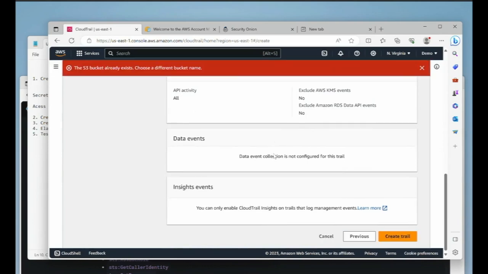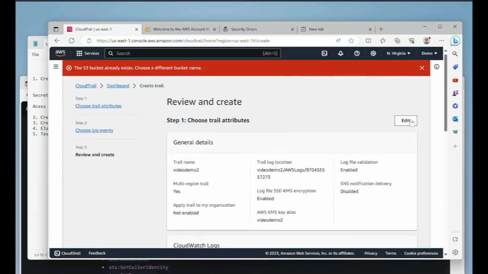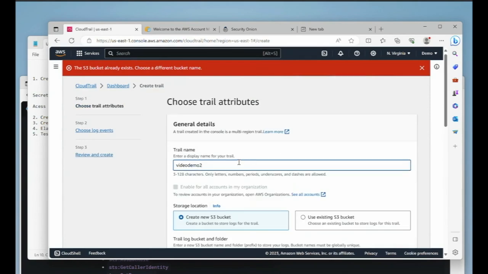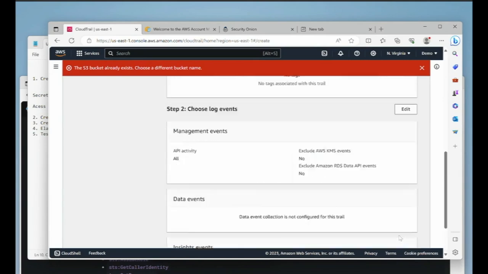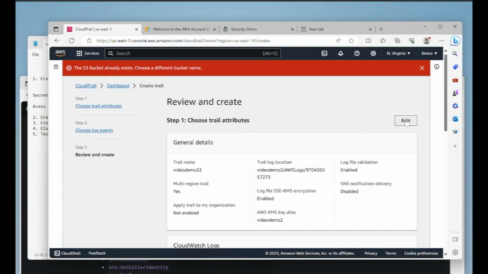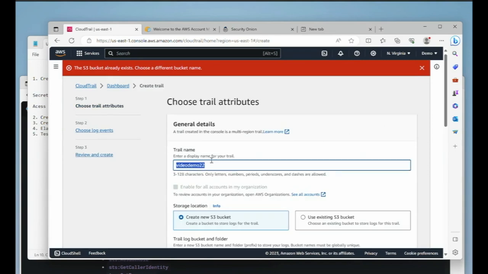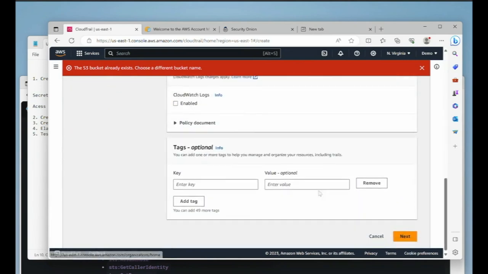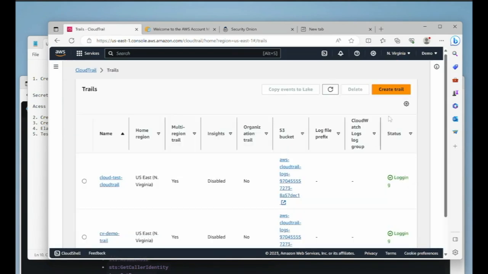Now this S3 bucket name already exists, so I have to go back and rename it. I'm going to put 22. All right, and then we're going to go down and create trail. All right, this also exists already. What we're going to do is video demo. Now, I bet you this does not exist. We're going to try this again.